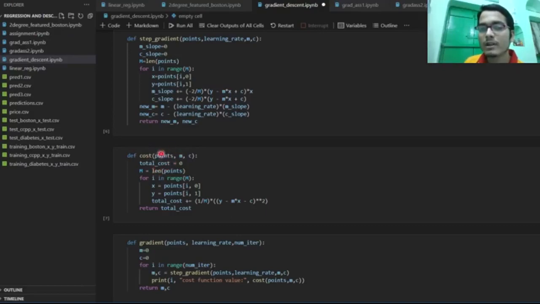So this 2D numpy array x comma m is basically the number of x comma y pairs. For the number of x comma y pairs we traverse, and this x will be the ith training data: the 0th column and ith row, and this is the ith row and the first column. So we get the x and y points, and we also calculate the total cost, and we return the total cost here.